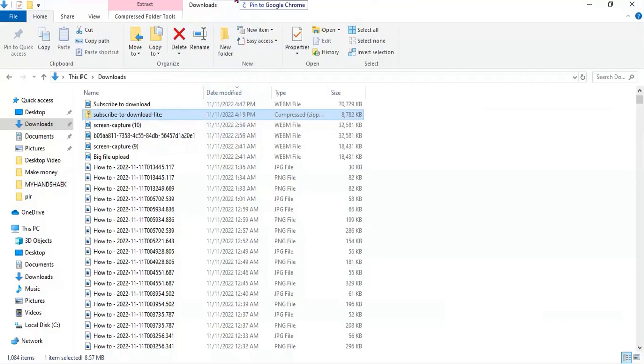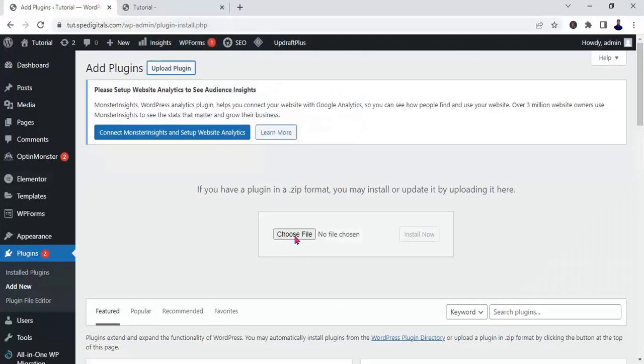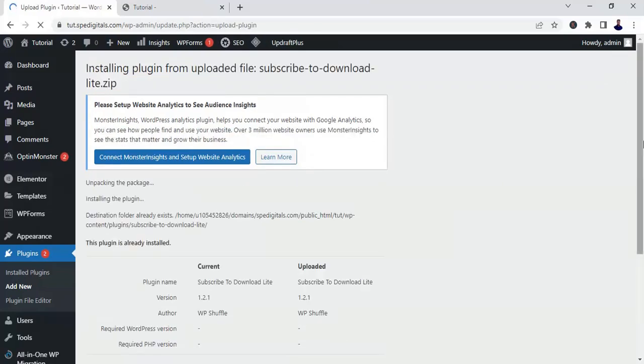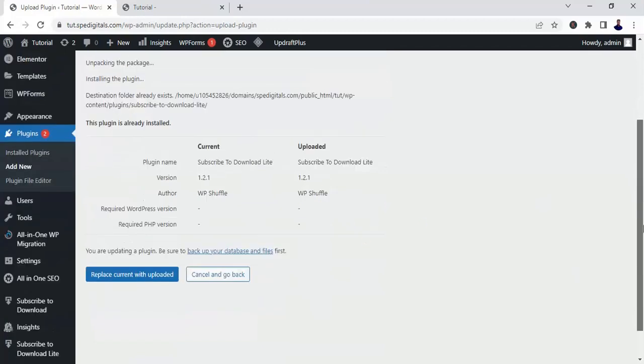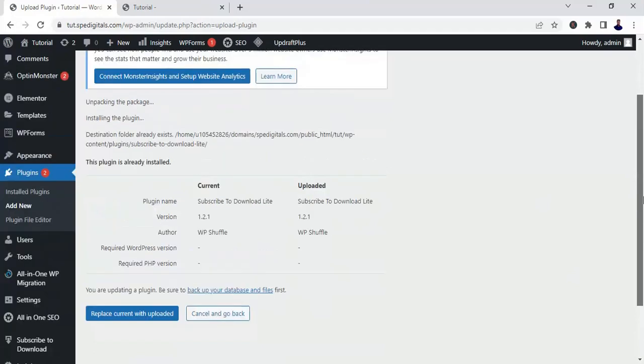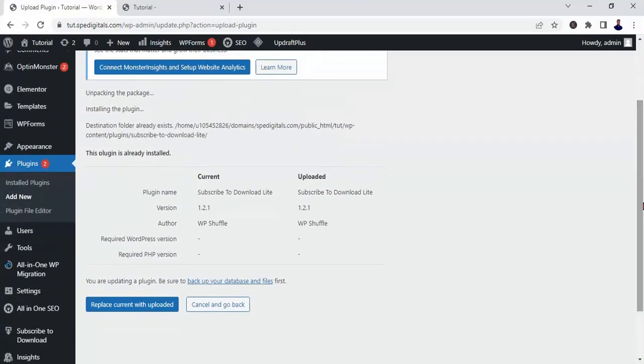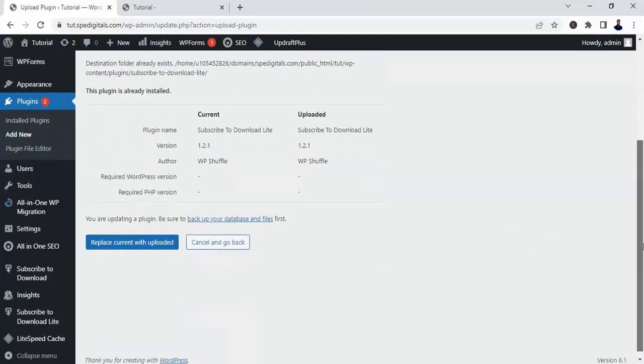Just drag it, then drop it here. Then click on Install. I've already installed it earlier. You can see it's showing me this because I've already installed it. This plugin is already installed. But in your case, it's not going to show you this. Once you install it, instead of this you see activate. Just click on activate and you are good to go.